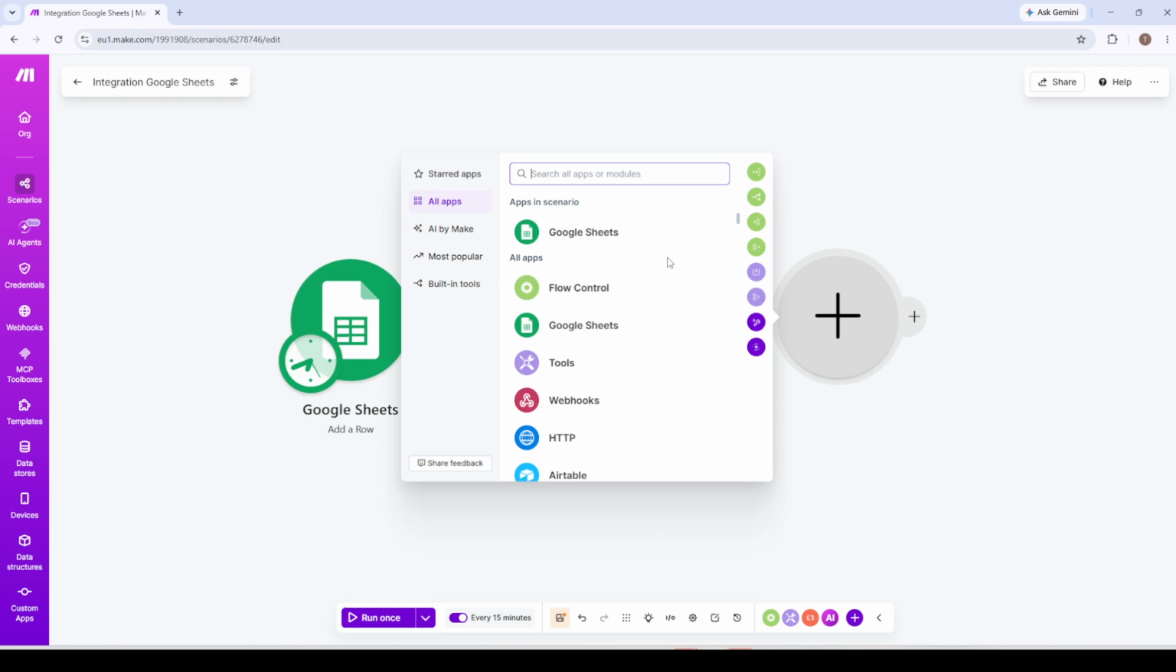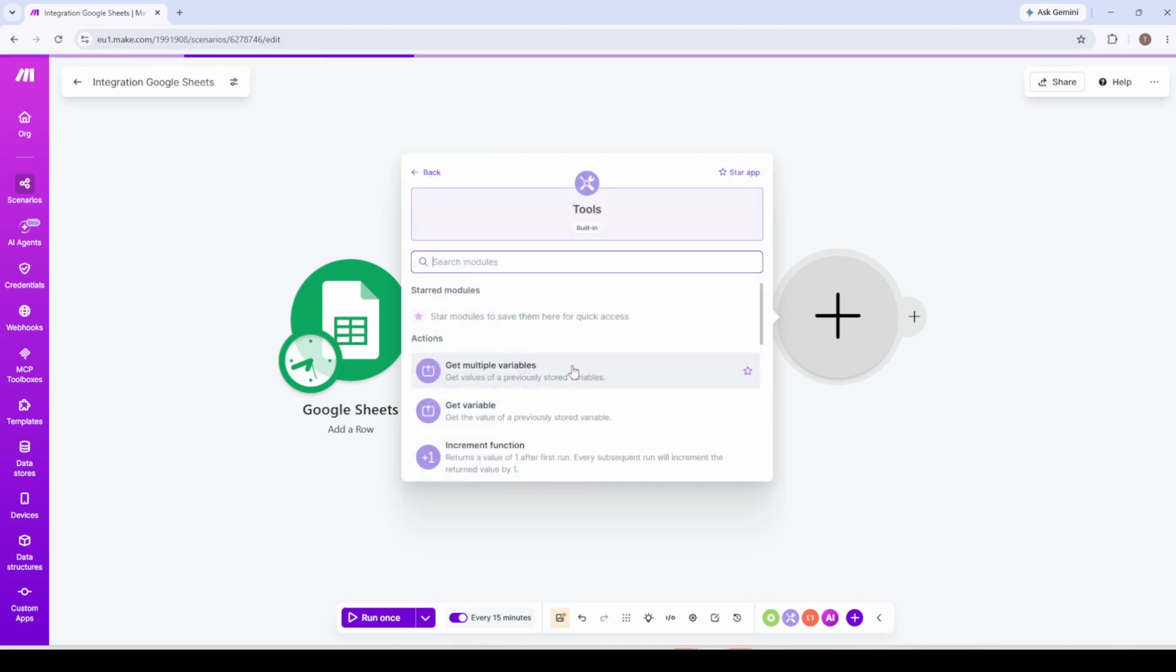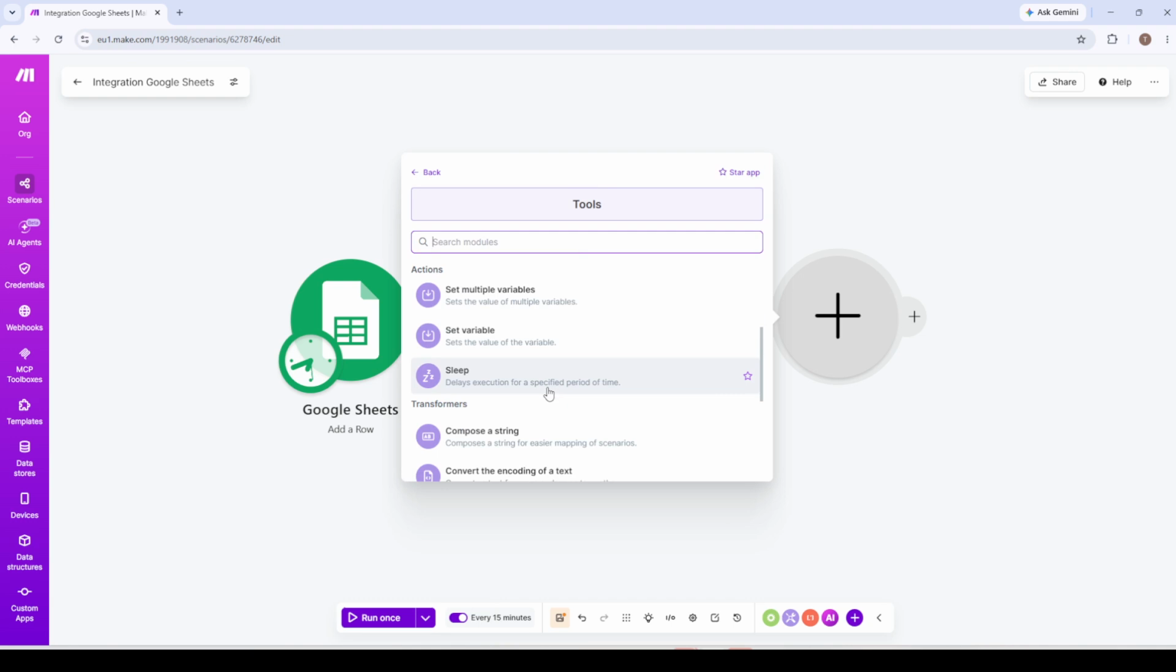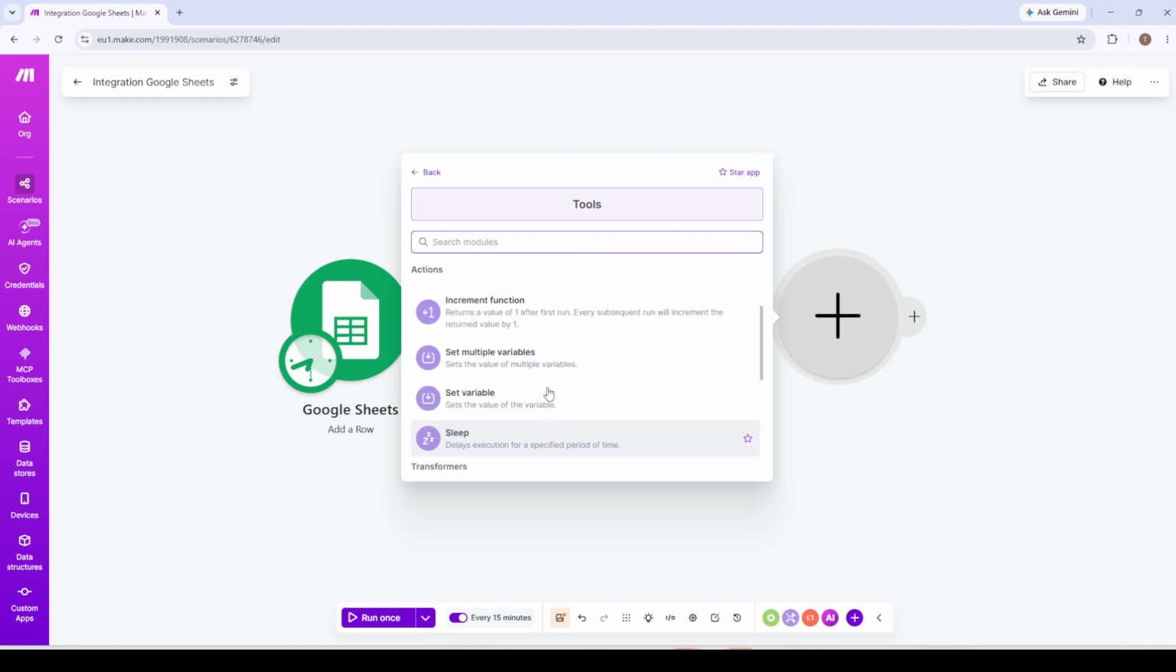The first thing you need to do is add the module that actually creates the variable. Inside your scenario editor, click the small plus icon where you want the variable to be set, usually right after the module that produces the data you want to store. From the module picker that appears, select Tools. This is Make's built-in utility collection, and it contains a handful of indispensable helpers that don't connect to any external app, but instead work on your data internally.